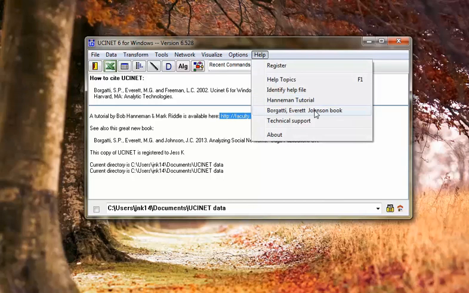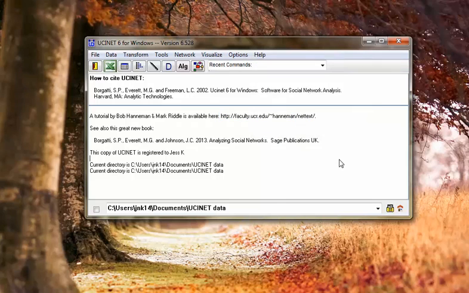The next thing on the list is the Borgatti, Everett, and Johnson textbook. It came out in 2013 and it's a terrific overview of social network analysis as a methodology. It's going to speak directly to UCINET and give you some overviews of some of the things that you can be doing with UCINET.